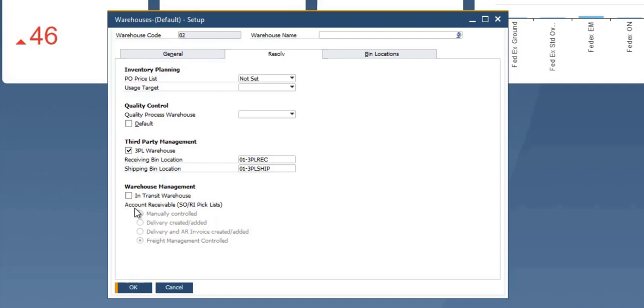We also have the option here for when you do a sales order or a reserve invoice pick list. When you are done with that pick list, we can have the system automatically create the SAP delivery. We can actually also have it create the delivery and the AR invoice. Or you can have it controlled manually, which then you would do the delivery yourself manually after the fact.